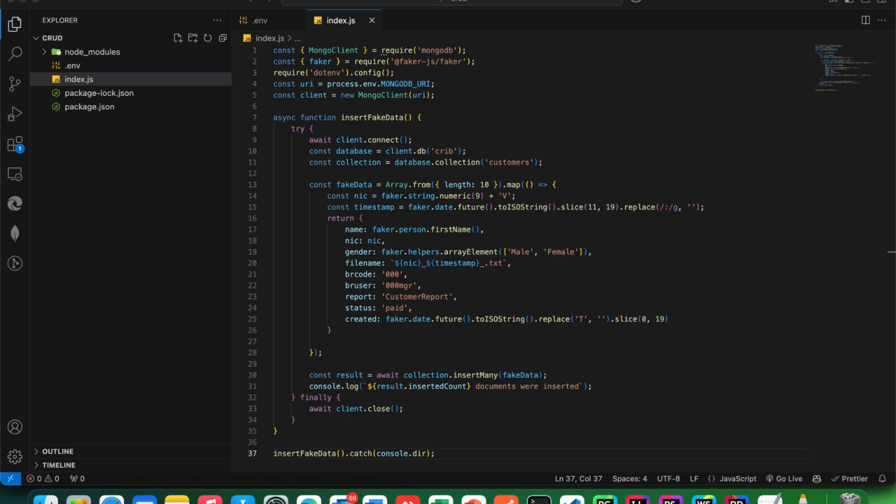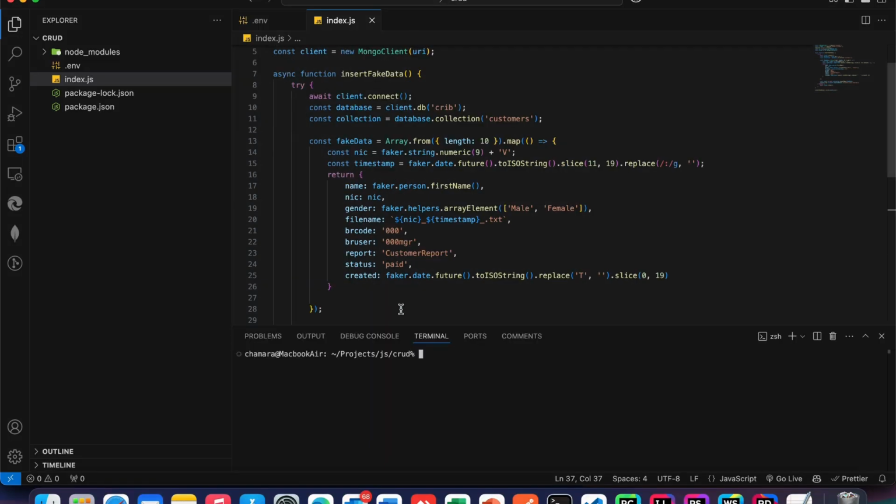Line 30, we insert the array of fake data into the customers collection using insertMany. Line 31 logs the number of documents successfully inserted into the database. Line 32, the finally block ensures that the subsequent code executes regardless of whether an error occurs in the try block. Finally, to execute the function, you need to call insertFakeData outside of its definition.